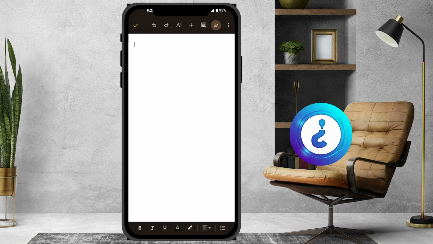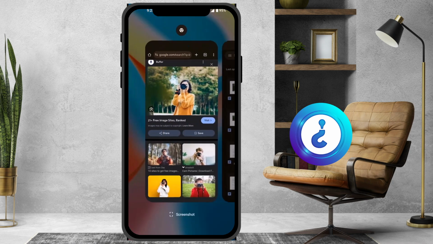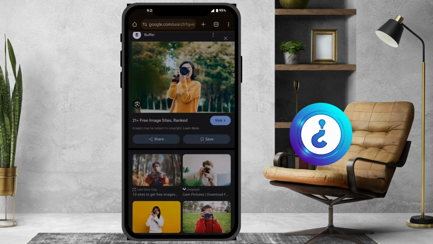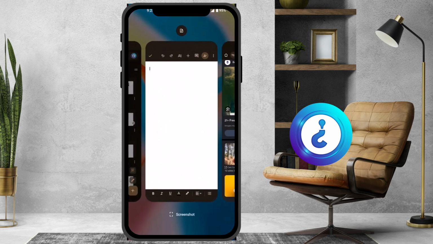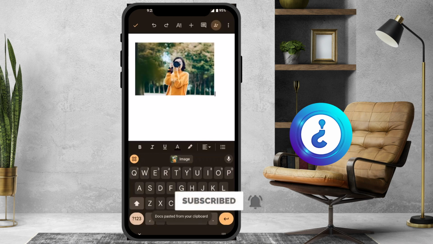So now I want to bring images into my document. How to bring the images? Just go to Google and find some images. Long press on one, copy the image. Then I go to the same Google Docs, long press, and paste the image. Now I want to resize this image. What do I have to do here?